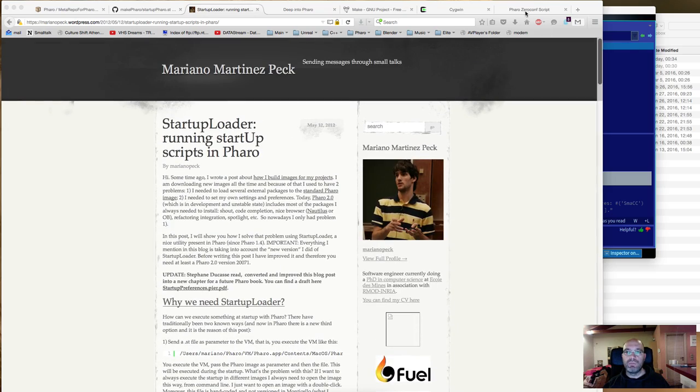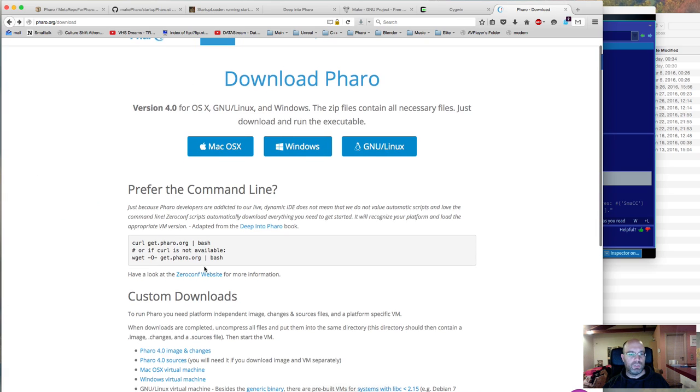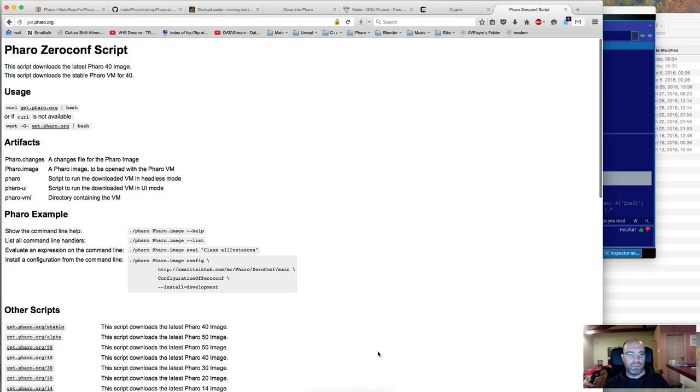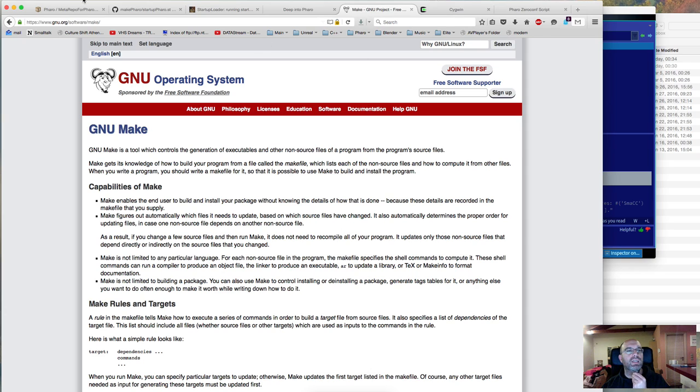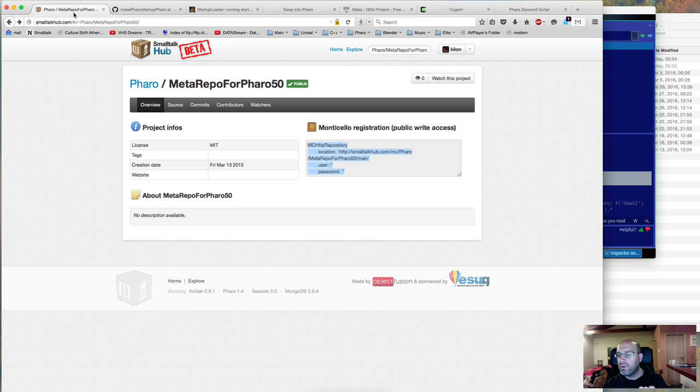Again, of course, if you want to find more options about this, as we say here, you go to get.pharo.org, you go to Pharo.org, and then you go to the launch section. I think here, download, and you go here to the Zeroconf website, and it will show you this. Make, you can find information here, but there are a lot of stories about Make, Deep into Pharo, startup scripts, Metacello repo. I will explain all this.